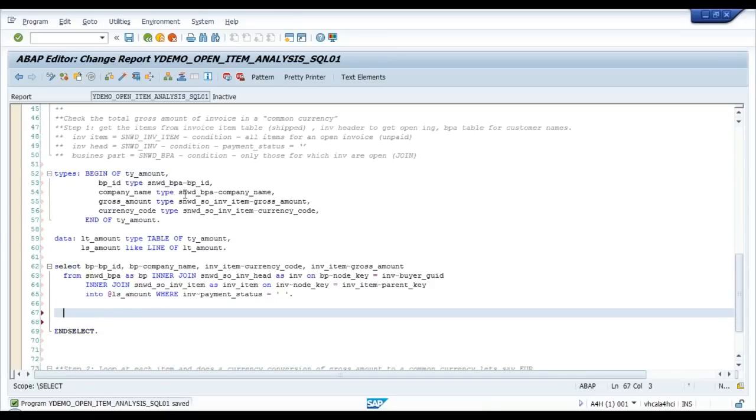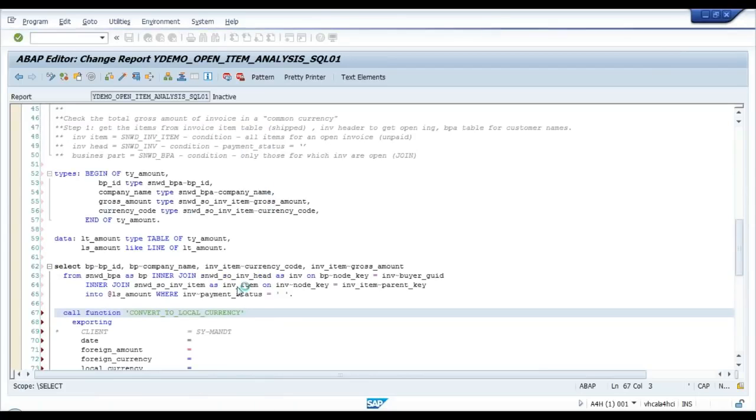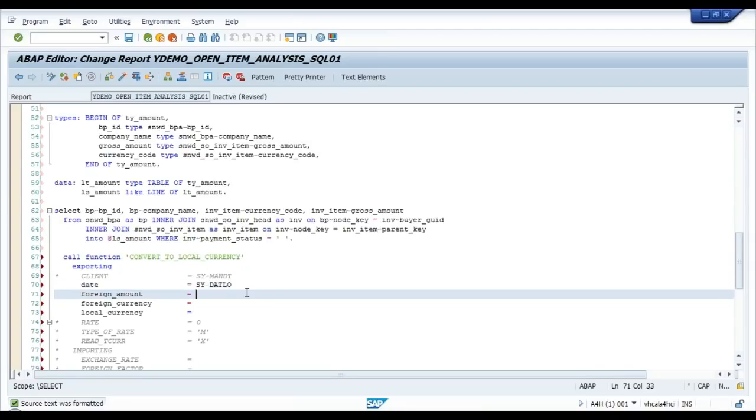So what I will do is I will call a reusable function module in SAP to do a currency conversion. Convert to local currency is the name. This function module we call, and we can put here the date on which the conversion is applied. So I put the system current date, sy-datlo, local date in the system.